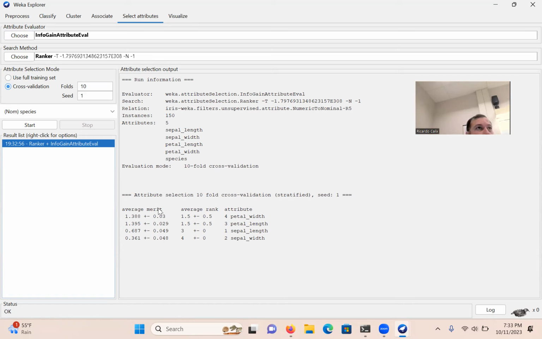So here, average merits, you can see it says 1.03 plus or minus that, 1.3, so these two are very important. Then 0.6 is not as important. And then finally, this one is 0.3. What this means is we can drop sepal width. Sure, but let's just drop one first.